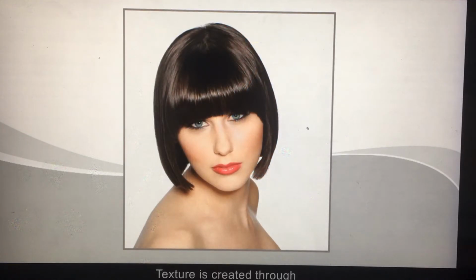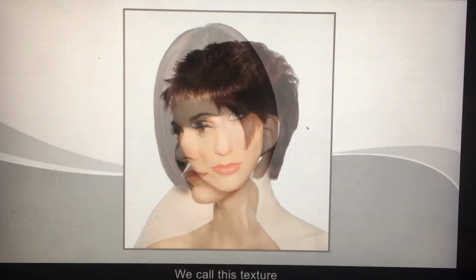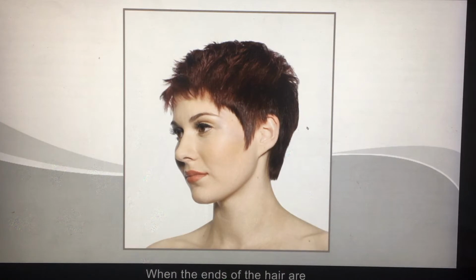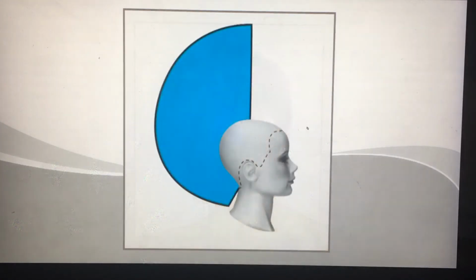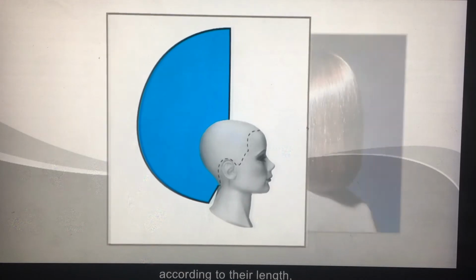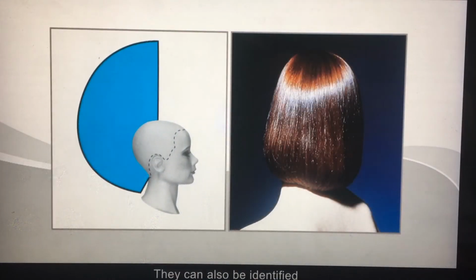Texture is created through haircutting. When the ends of the hair are not visible, the hair's surface appears smooth. We call this texture unactivated. When the ends of the hair are visible, a rough or activated texture results. As mentioned earlier, basic haircuts are identified according to their length arrangement or structure. They can also be identified by their shape.